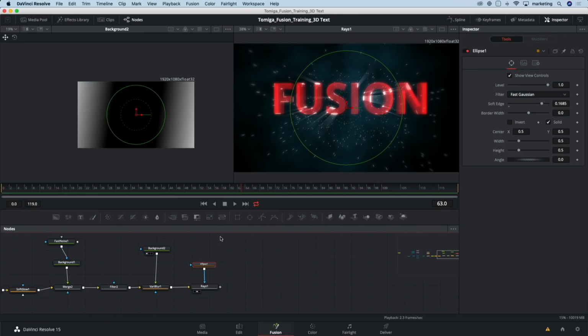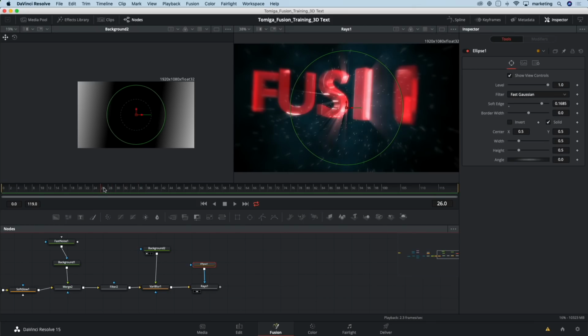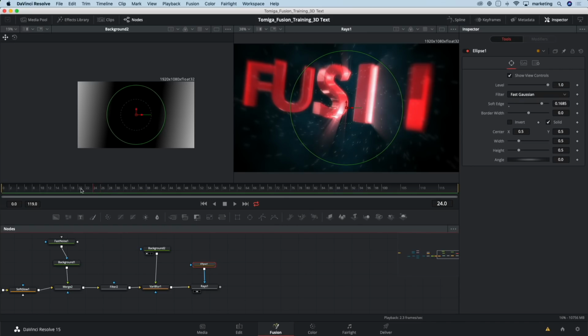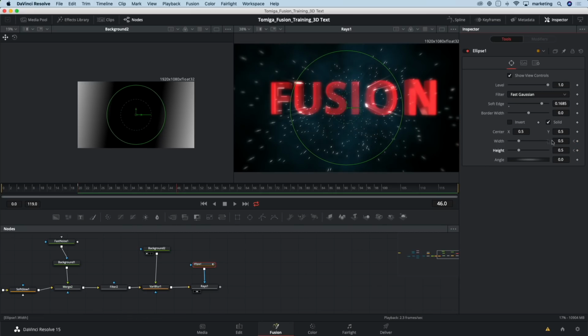I'm going to actually animate this ellipse. So let's see here. Right about here, I want my rays to kind of kick in. So let's do frame 20. Let's put a keyframe on our width and our height. Let's jump over to about frame 46, and let's set keyframes again.